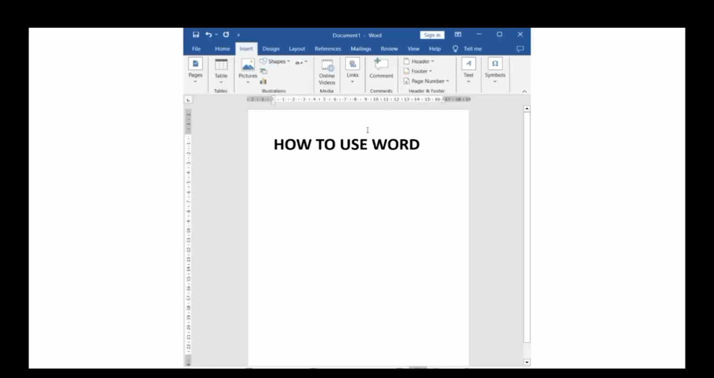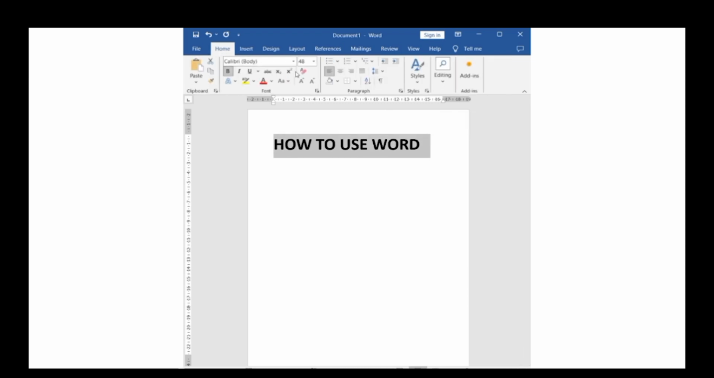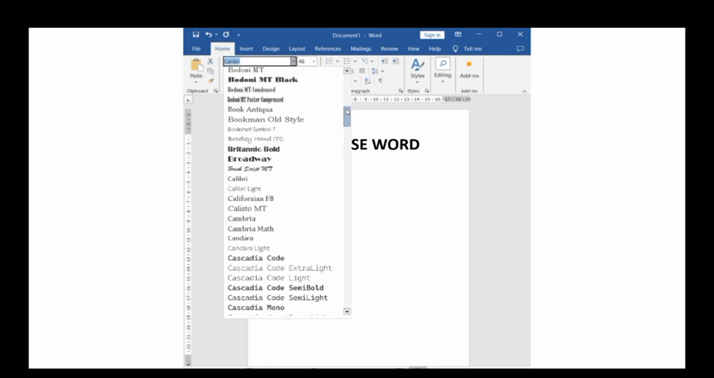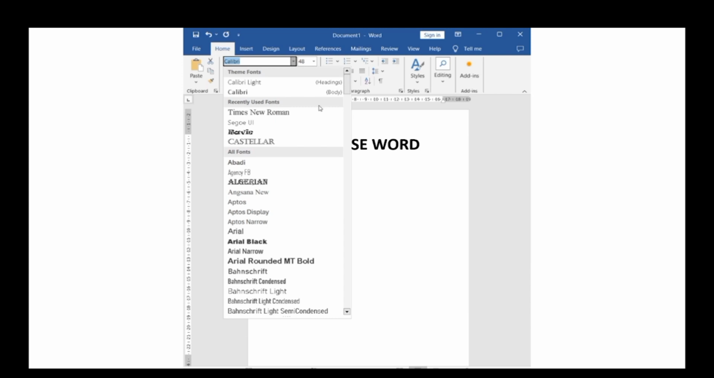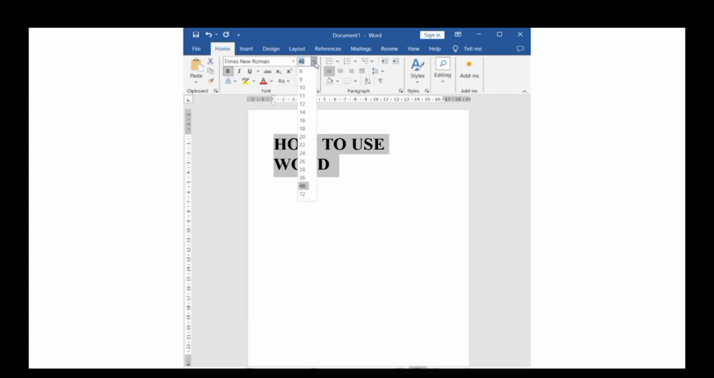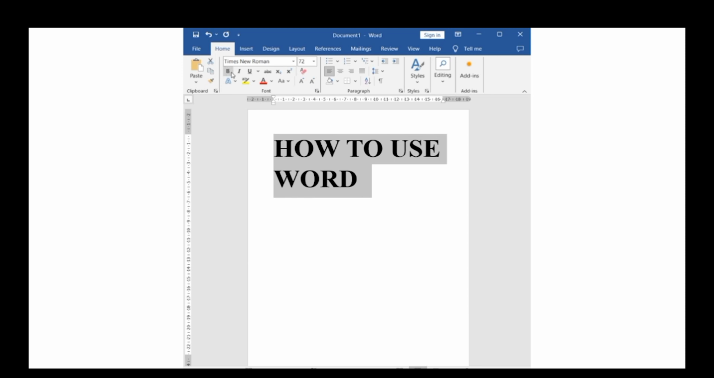Fonts. To change the font, select the text you want to modify. Go to the Home tab in the Word Ribbon. In the Font group, you'll find options to change the font type, font size, and apply bold, italic, or underlined effects. Click on the preferred drop-down menus to select the desired settings.